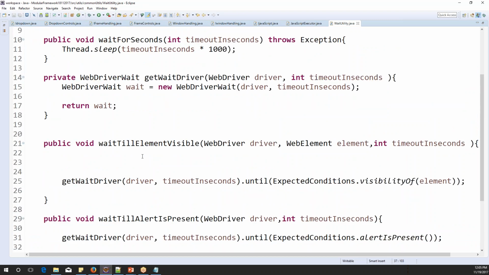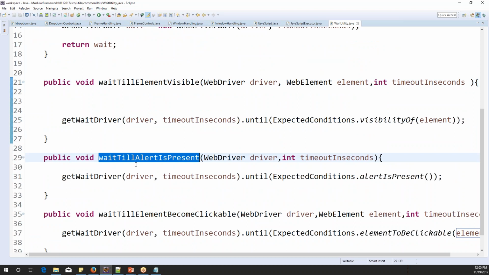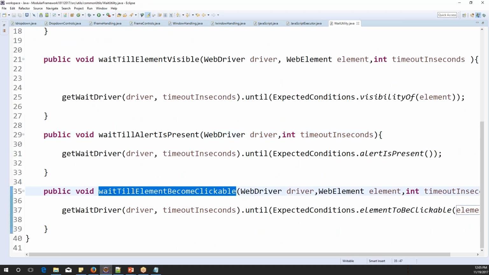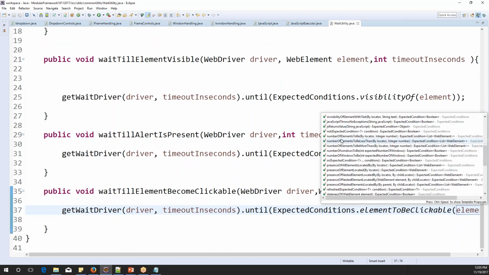Okay, you can add, like I added wait till element visible, wait till alert is present, wait till element to be clickable. Like this, see here what all conditions you have. You can add as many conditions as you want. All of them add here so that all the wait utilities can be kept at one location.